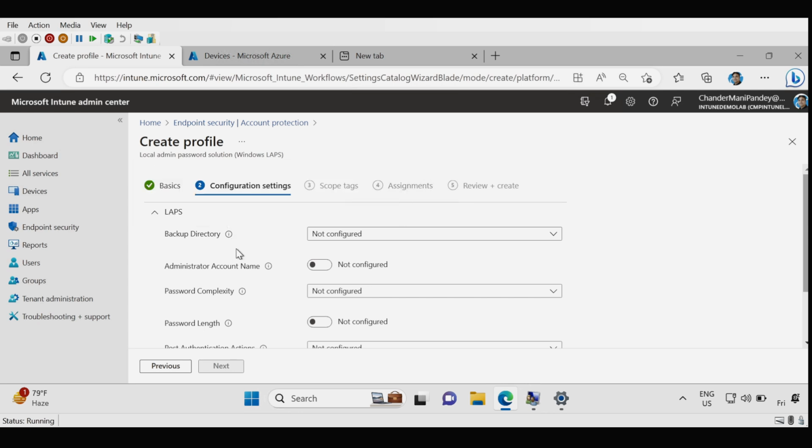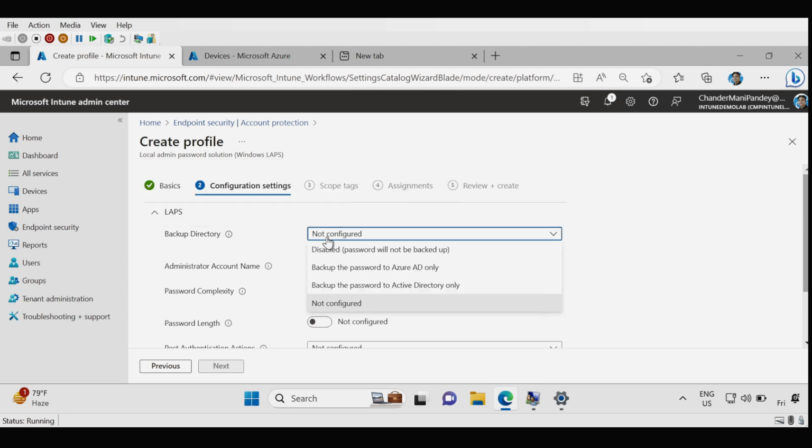Now the very first option is the backup directory, meaning in which directory you want to save the password. We have two options. Either we can save the password in Azure AD only, or we can back up the password in Active Directory. For now I am going to select backup the password to Azure AD.